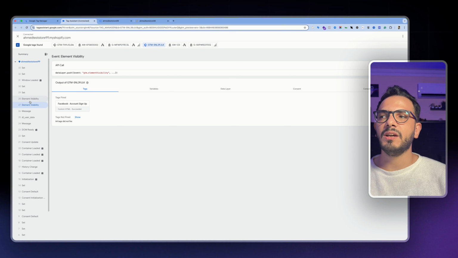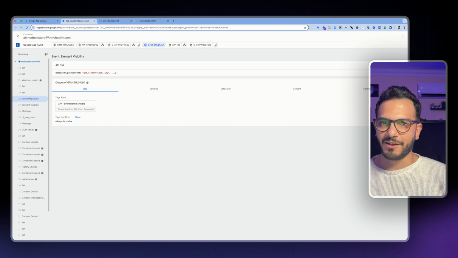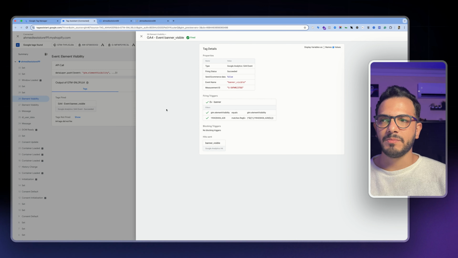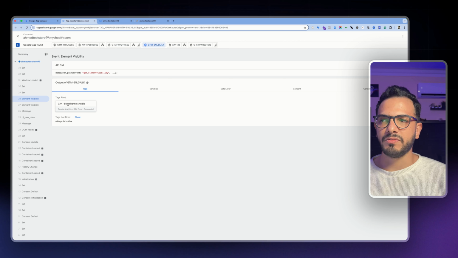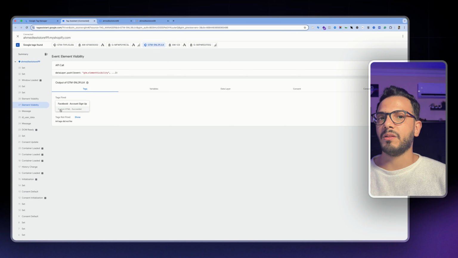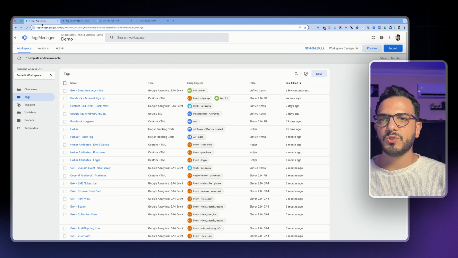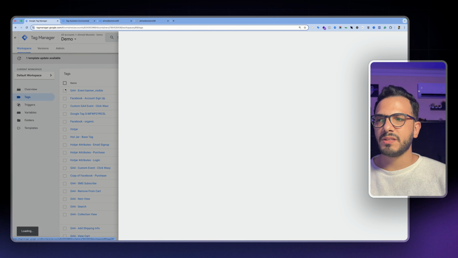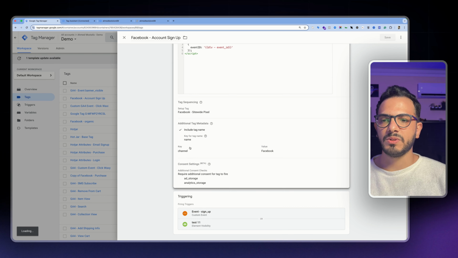So cool. We have now 2 element visibility events that have fired, and I'll let you know why. This one is the one that we have built. If you click on it, that's the same data, the same tag that we have built, the one that is using the CSS selector. Before the recording of this video, I have created another trigger for this tag. So as you can see, we have here element visibility, and it's for this tag. Let me show you how I built this as well. That's the tag that I have built, and that's the one that is fired.